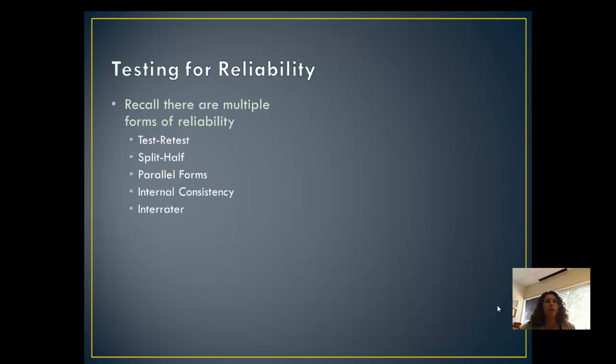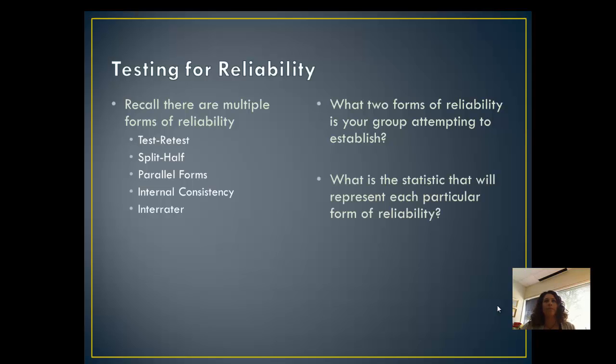So I want you to, at this point, remind yourselves in your groups what two forms of reliability your group is attempting to establish. Go ahead and look back at your reliability and validity plans. And then also, I want you to remind yourselves of the statistic that will represent each particular form of reliability that you're testing. If you need to at this point, you can go back to your book or go back to lecture notes that talk about the statistic that each of these forms of reliability relies on.